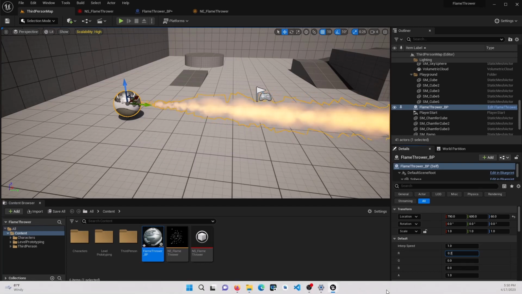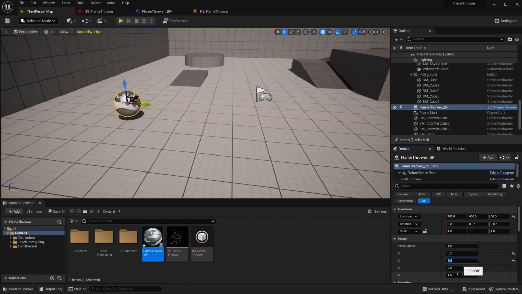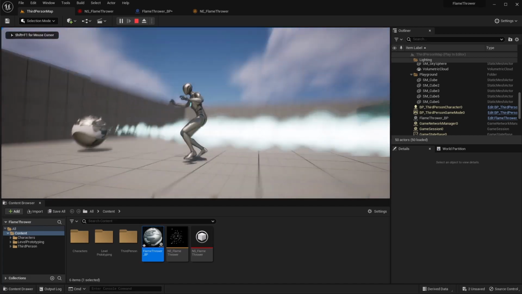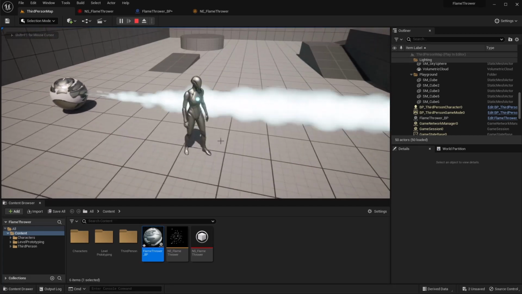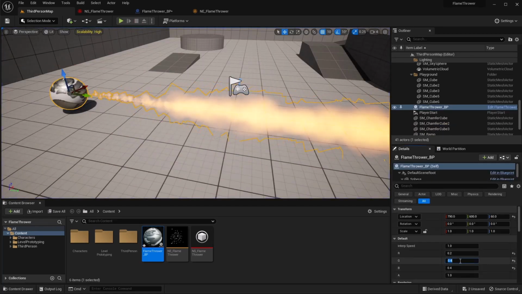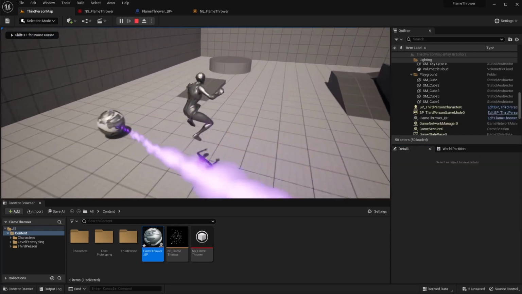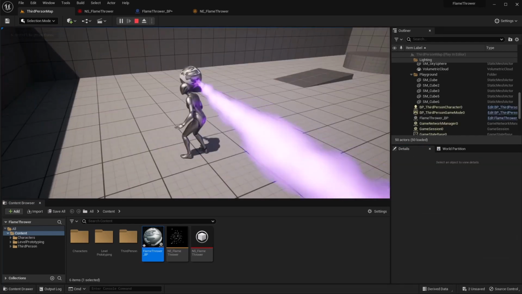Let's just mess around with some of these colors, see what that looks like. Kind of a greenish white. Kind of change it however you want, depending on what it is.